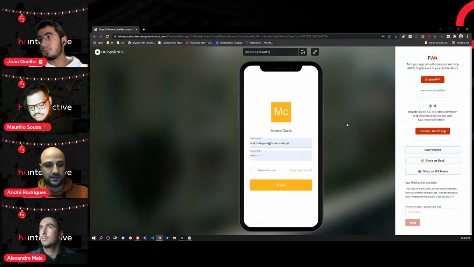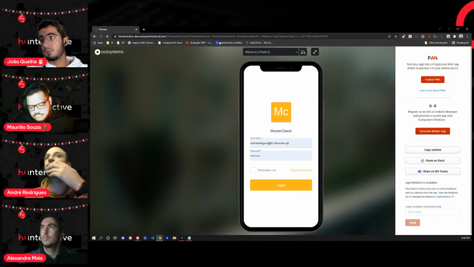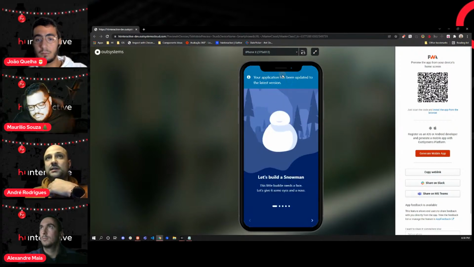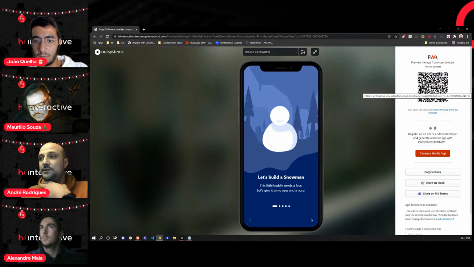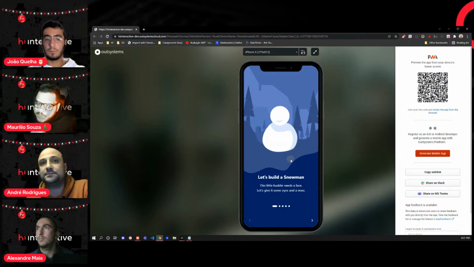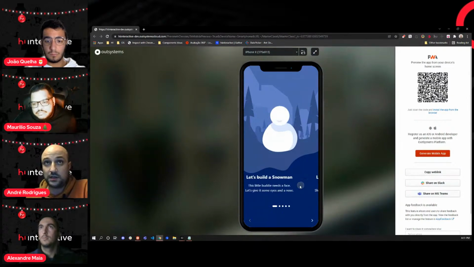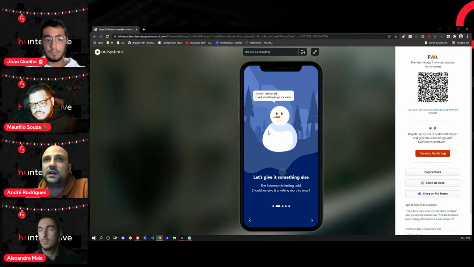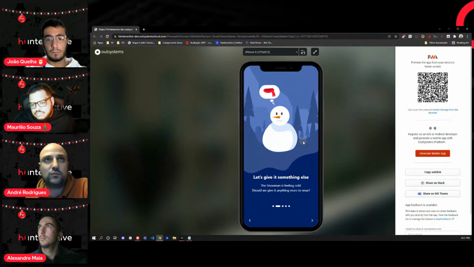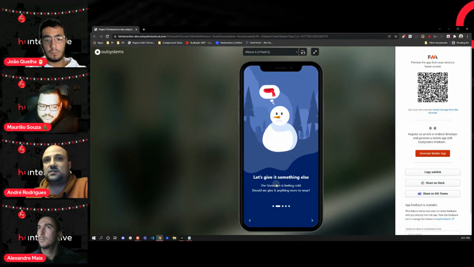Where is the application? No, it's here. Let's refresh it. You already have the QR code here. You can scan it if you want and see it on your own mobile phones. So here you have the application, the onboarding. We do some animations, as you can see. Our motion designer is awesome at this stuff, so we create some animations in each slide.